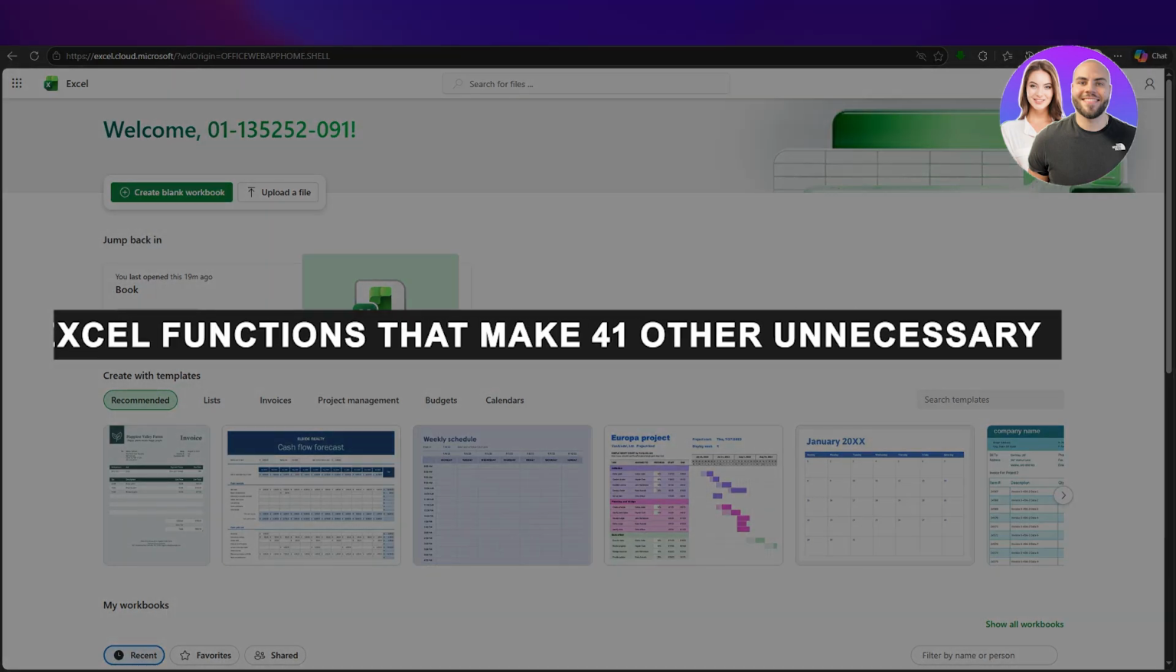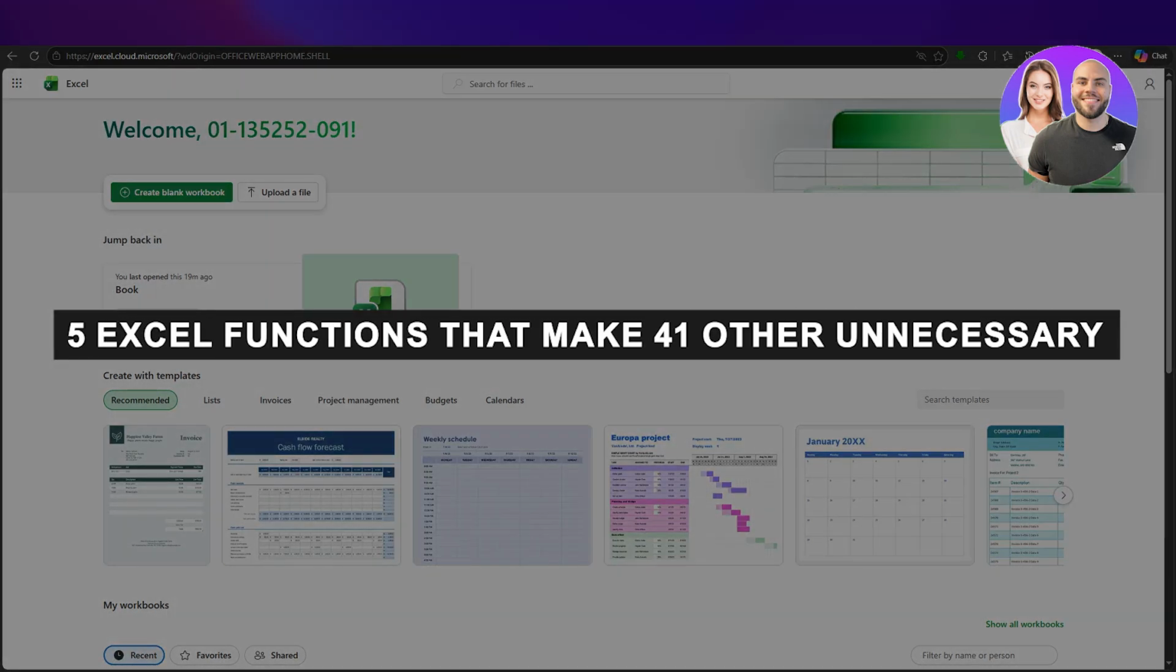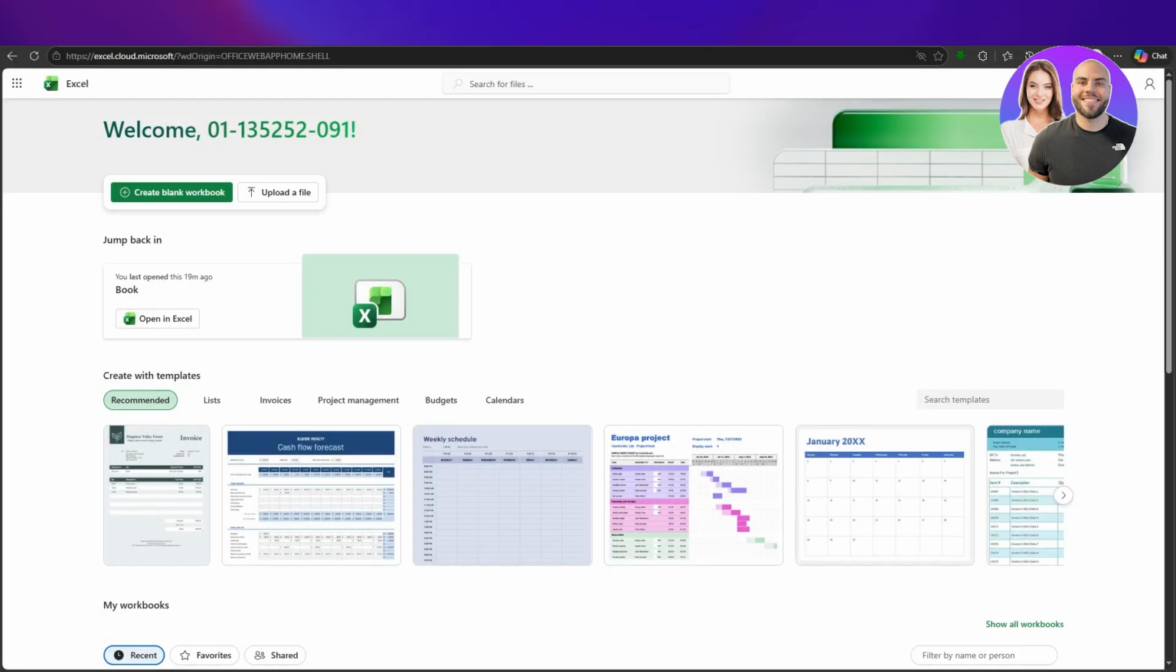5 Excel functions that make 41 others unnecessary. Most people struggle with Excel because they try to learn everything. But what if you only needed 5 powerful functions to do almost everything for you? So in this video, I will show you 5 Excel functions that can replace dozens of others.